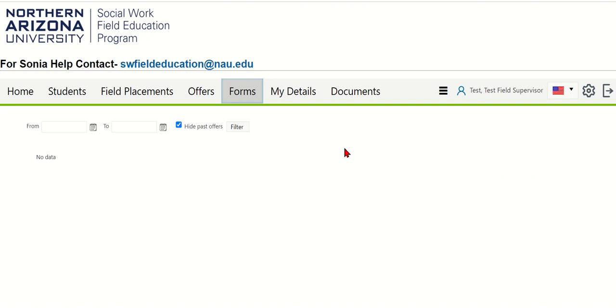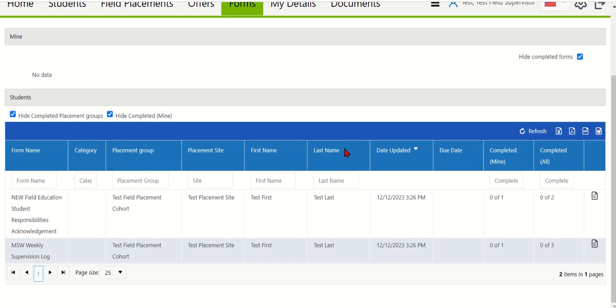Forms is another fancy word for assignments. This tab will list all assignments that have been assigned to your student. Here you can see that it looks like there's 2 assignments that have been assigned to your student. You can see the name of the form or assignment, the placement cohort the student is in, the name of your organization, your student's first and last name, the date the form was last updated, whether that was by you, the student, or another person.